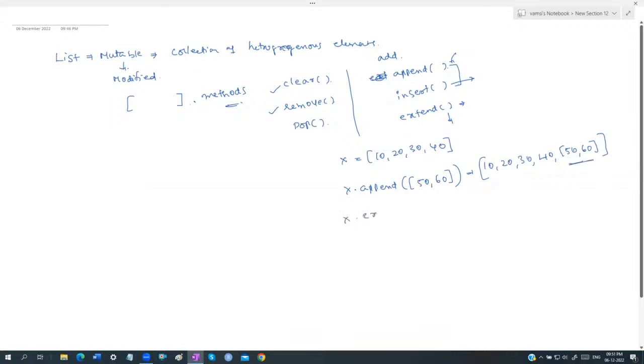Same example, if I use the extend method with 50, 60, they will be appended individually. Individually means the result is going to be 10, 20, 30, 40, 50, and 60, guys. Right now you don't know the meaning of an iterable. This extend takes an input as an iterable object. Right now we don't know what an iterable object is. For the timing, let's skip some points. Slowly we'll add up the things.